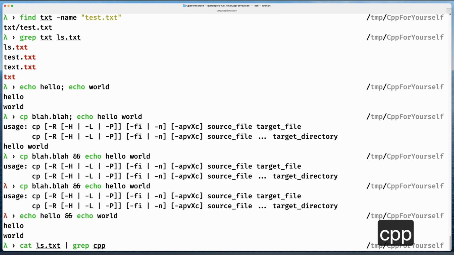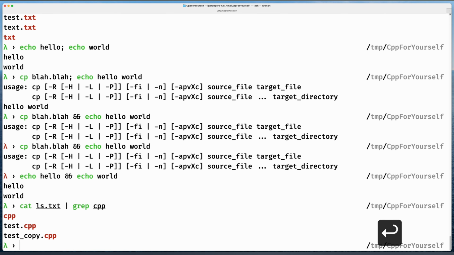And now let's say I would like to look for anything that has CPP in it in that output. So if I do that, then I can see the output from here. Of course, I could just use grep directly on the file, but I don't always have the file for that. It's just in this particular case that I use the cat command.